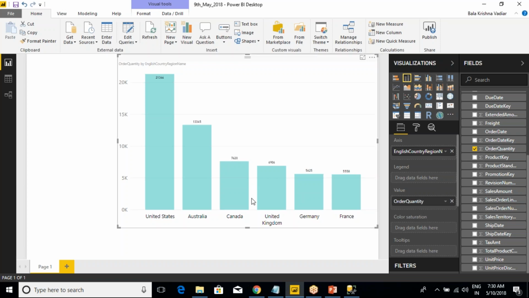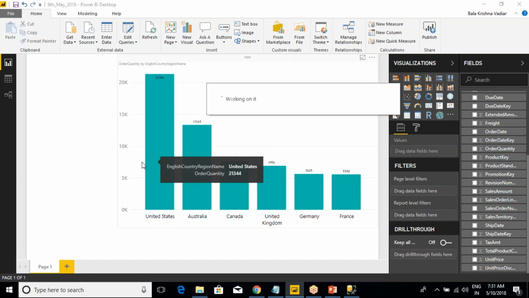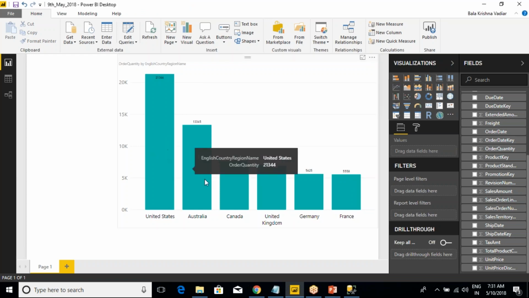Okay, the value. Okay, fine. I think I selected any one of the visuals. That's why it's showing us this one. So this is how to visualize the report.